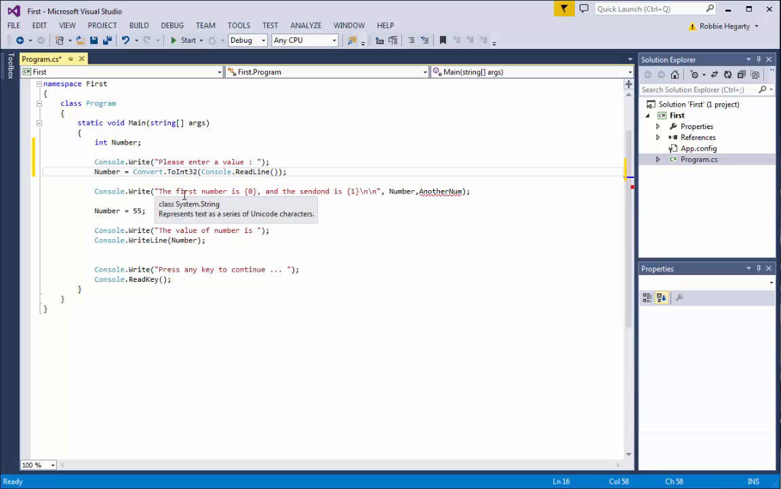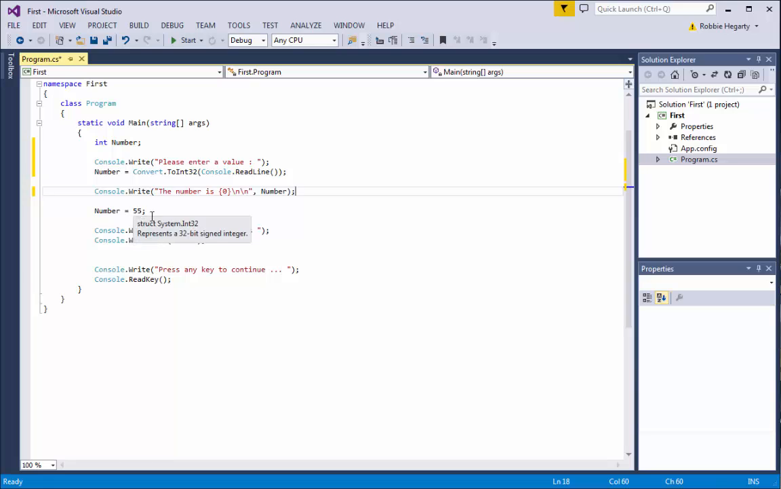We'll adjust this line here. Instead of saying the first number is, we'll just say the number is. We don't have a second number, so I'll just get rid of the rest of that. I'll keep in returns. We don't have that another num. And I'll keep in number equals 55 so we can see that is still working.